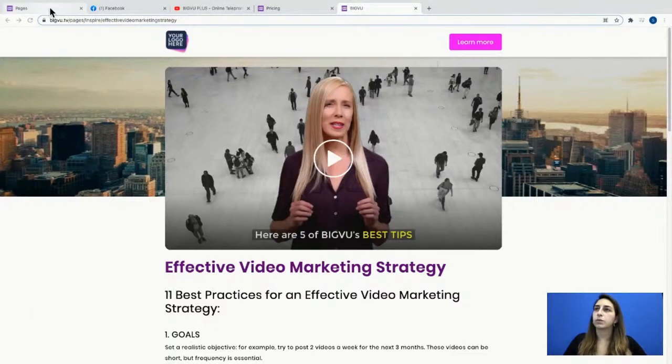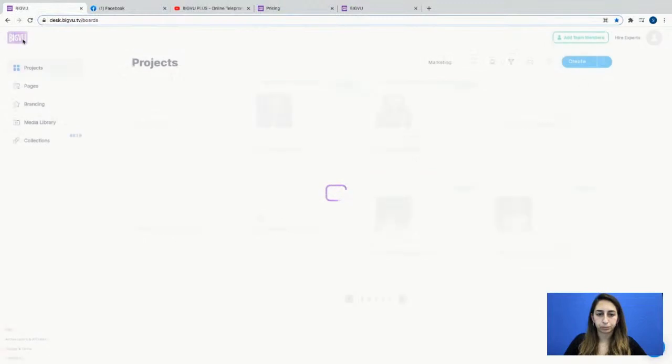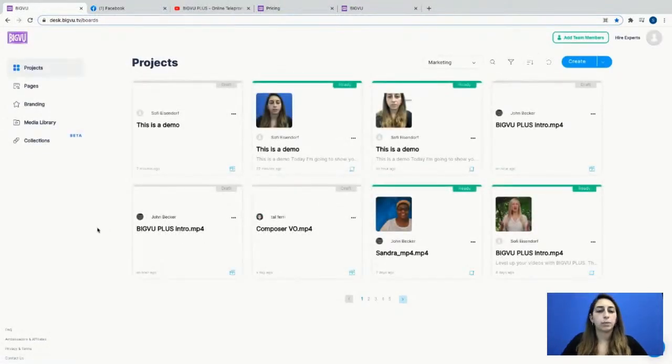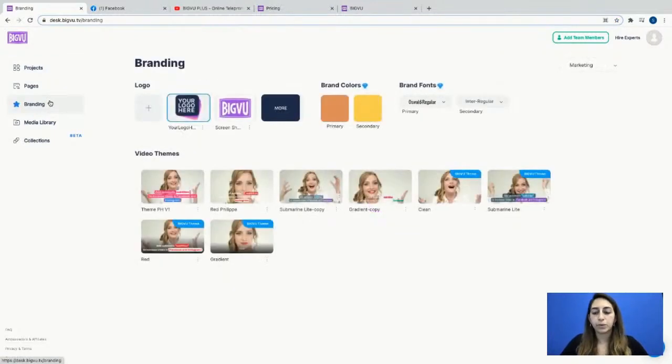Okay, so let's get back to our main screen. Now I want to talk about the branding button. In branding, you can add your own logo, but this is not for the free plan. On the starter and the plus plan, you can add your own logo and you can have videos without a watermark. Also in the plus plan, you can create your own templates. You can choose the caption style by changing the fonts and the text color. So let me quickly show you.